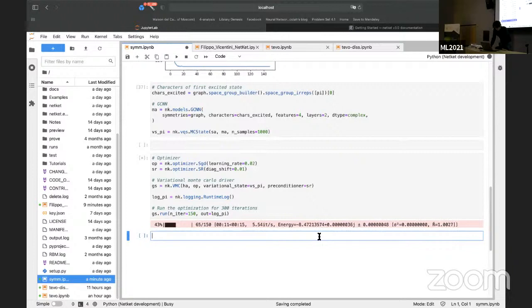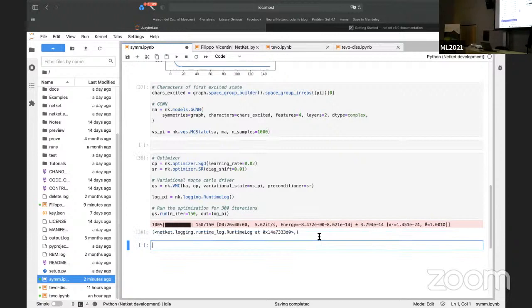Here, for example, you see that in less than 100 iterations, we found this excited state. I know this because I can see that the variance is zero. And by the zero variance principle, if the variance is zero, you are on an eigenstate. So that's very nice. This was using stochastic reconfiguration.